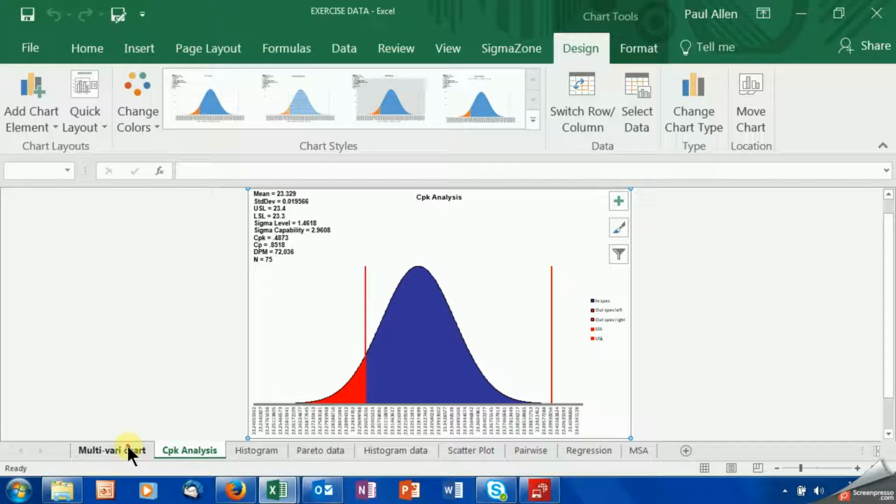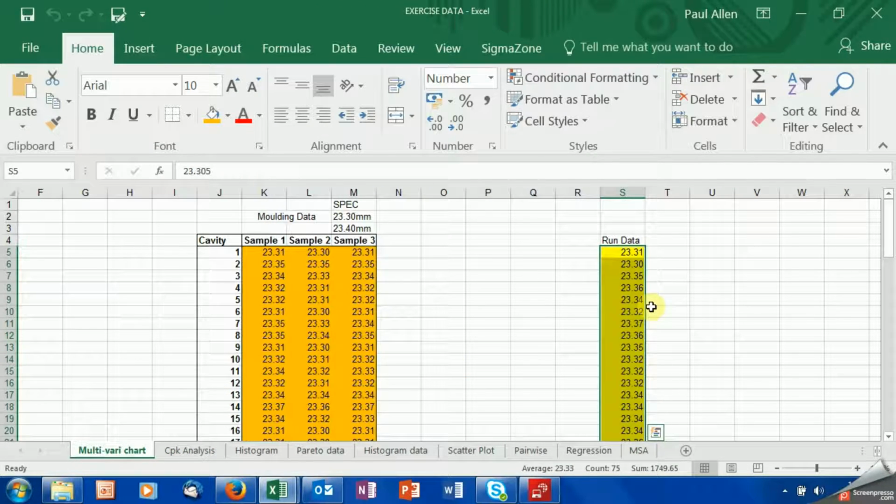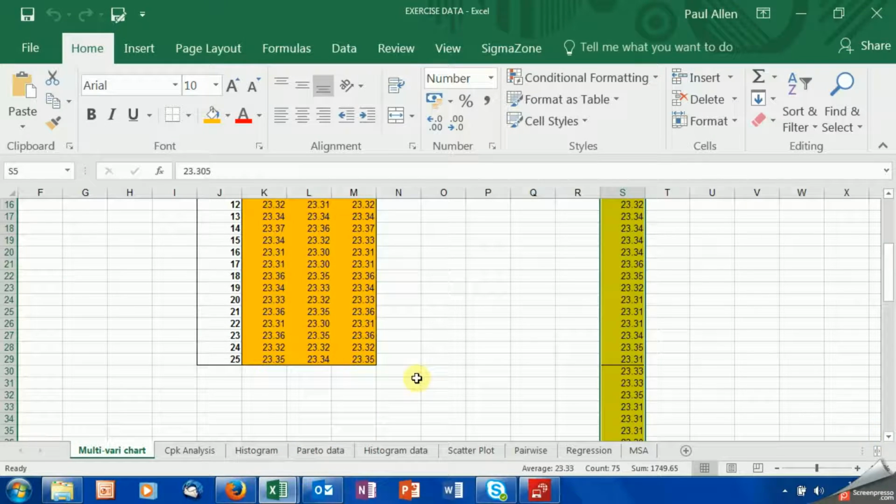Let's dig deeper. So going back to the data, what I'm going to do now is create what's known as a multi-vari chart. What a multi-vari chart does is cut the data up to show what other variables could be going into the data. So rather than plotting the data in run order, we're going to arrange the data in a very specific pattern. Now that data has been collected for me and it's in the orange fields over here. This process has 25 cavities and you can see in the data set, I've got three data points.